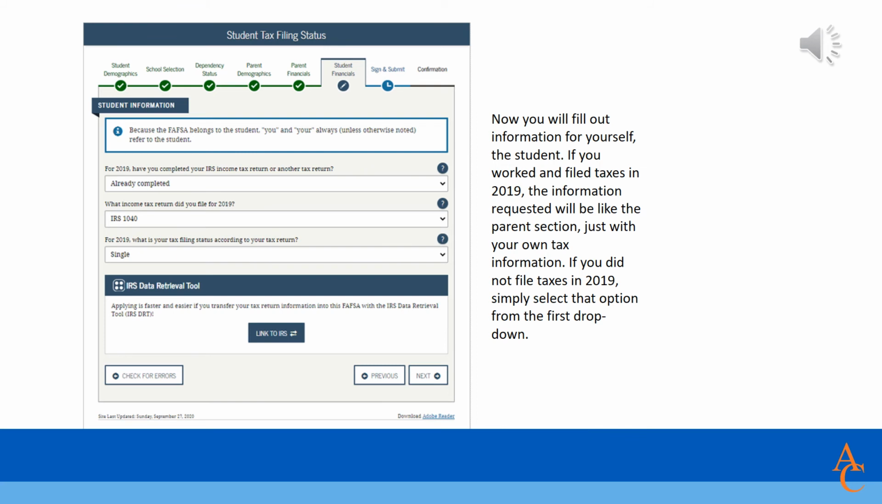Notice the banner at the top. We are back to entering student information. If the student worked and filed taxes in 2019, the information requested will be the same as in the parent section. If you did not file taxes in 2019, simply select that option from the first drop-down.